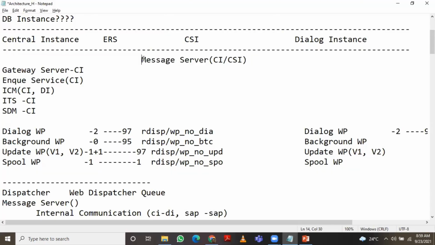In case of Java stack, you may see the message server in the CSI. Otherwise, if there is no Java stack, you may find the message server in the central instance itself. But what will you have in the CSI? The CSI will be blank. Nothing will be there. Got it, guys?